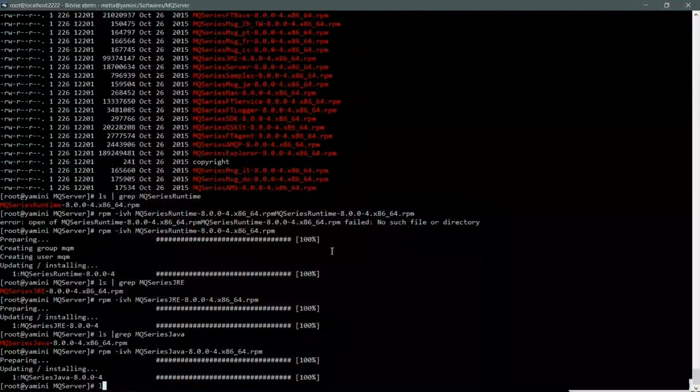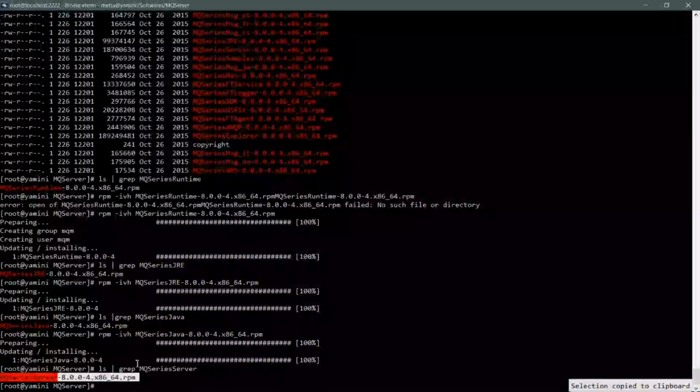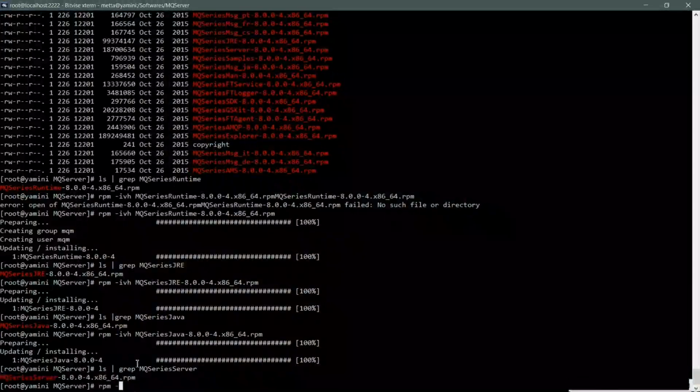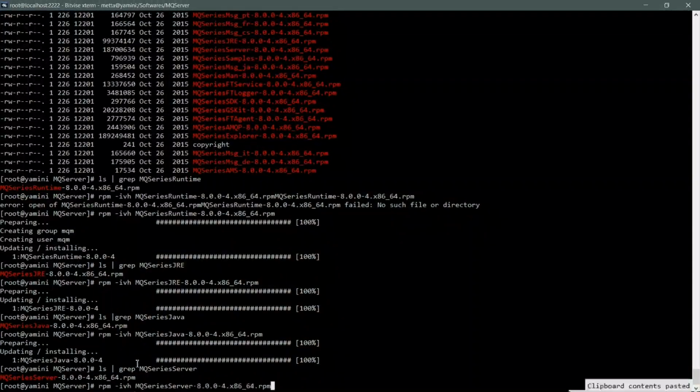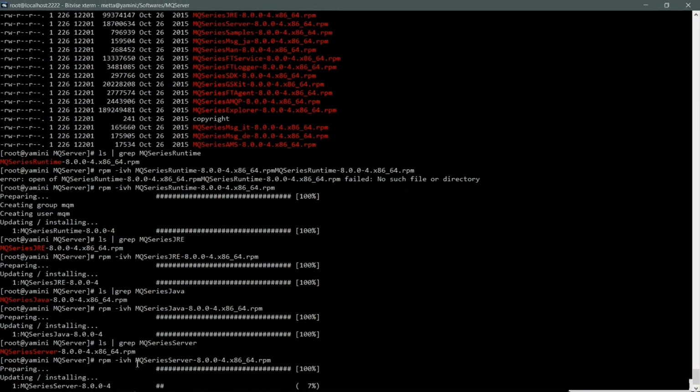Simply look up for that component, MQ series server, and this is the package which we need to install. Simply select it, run rpm -ivh and the package name. This installs the MQ series server.